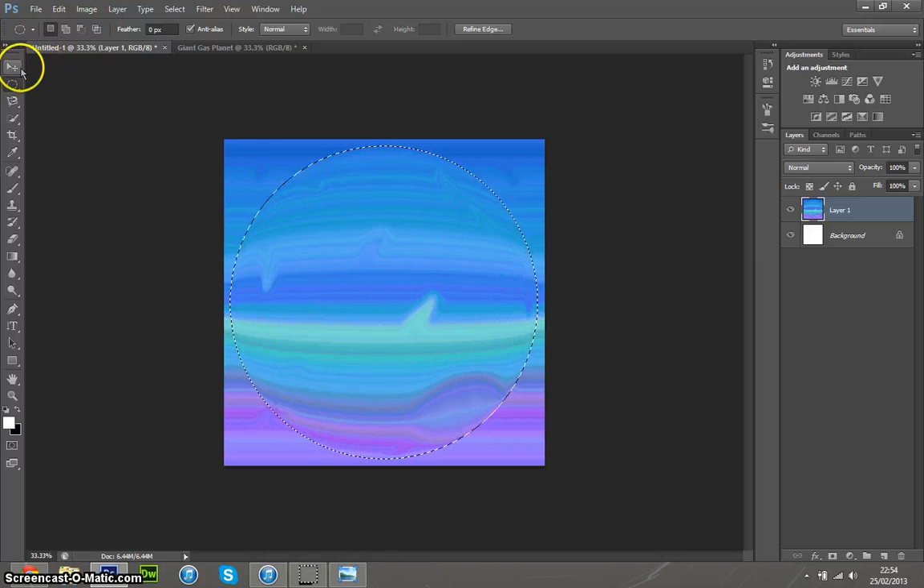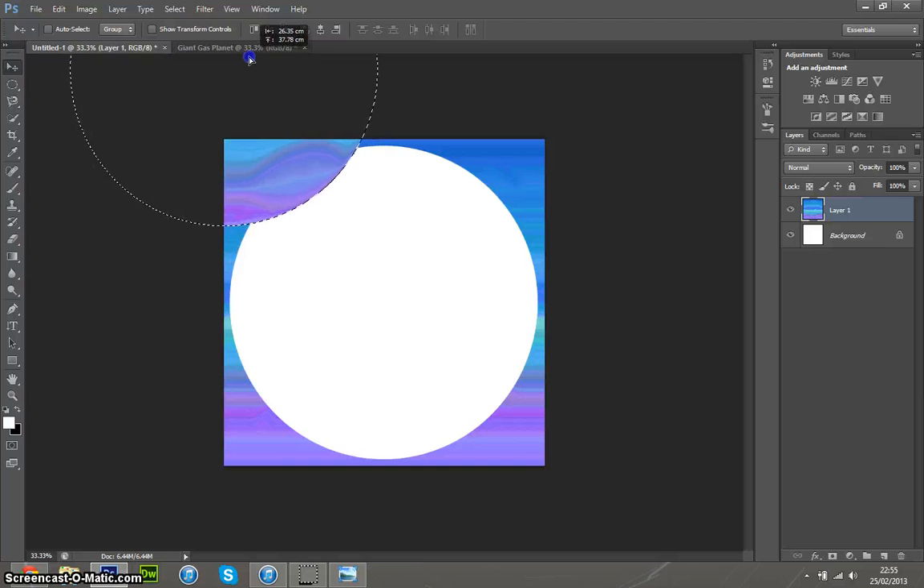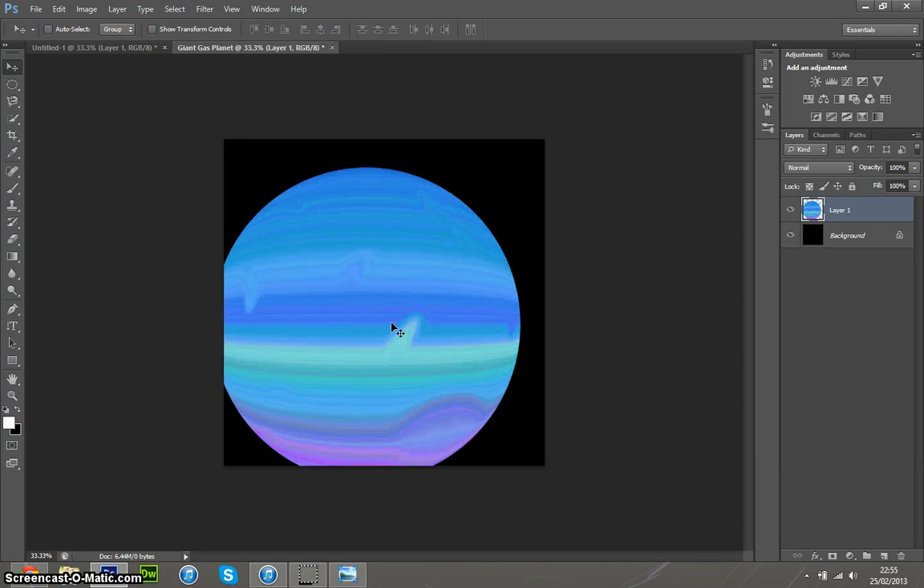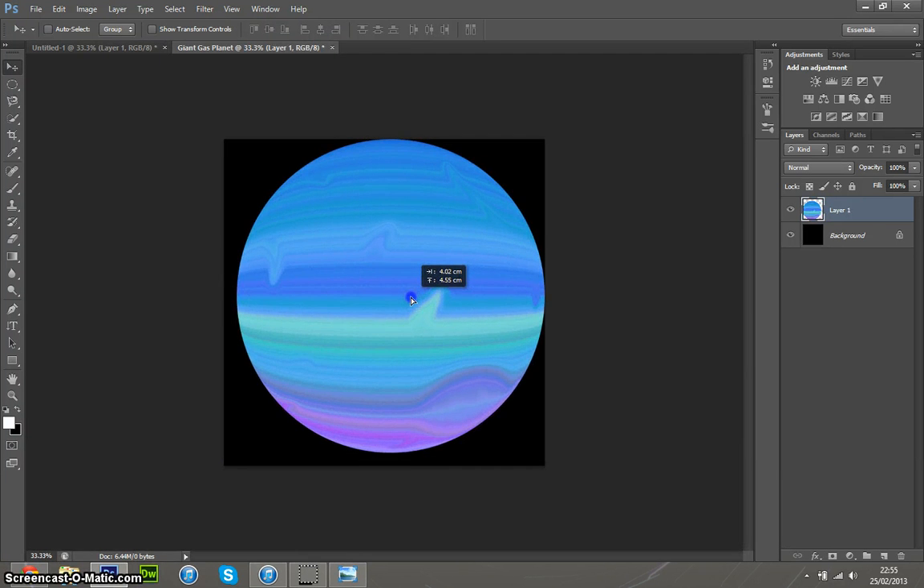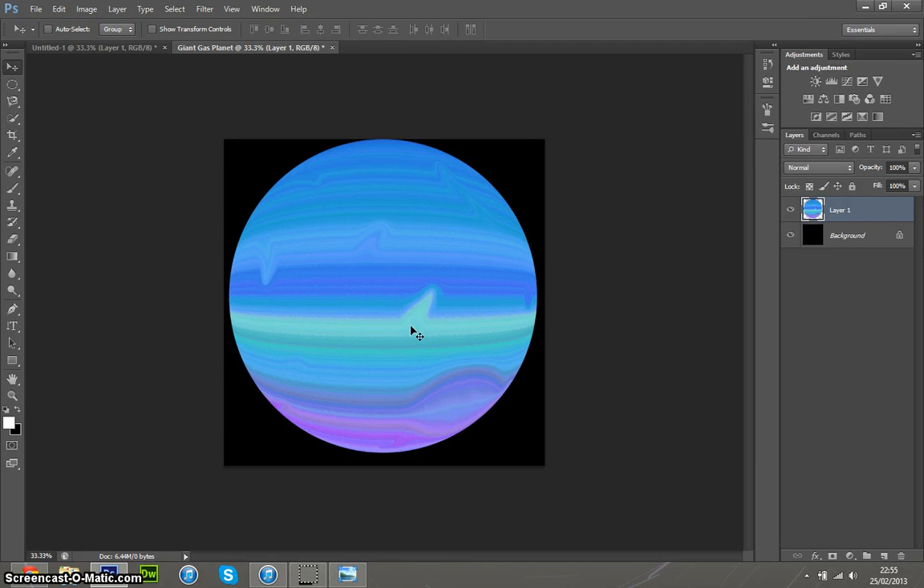Okay, so that's spherized, and all we need to do now is, because it's got the selection already, just click up and drag into our new layer that we've created. Okay, so what we need to do now is just basically a recap on the past tutorials, is just create the shadow for it.